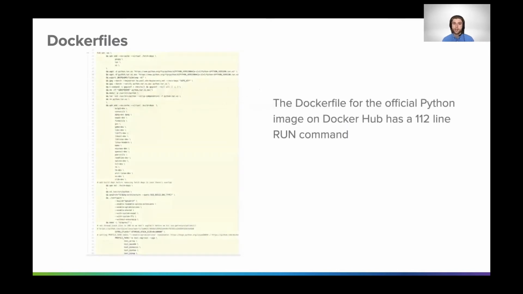But let's look at another example here. On the left, we have a snippet from the official Python image from Docker Hub. And here we have the first 60-ish lines of a 112-line run command. If you squint kind of hard, you can see that we're installing some OS packages. That's part of what we're doing here. And this addition and complexity is a result of having these atomic tools. If I want to build something up that has complicated behavior, what I'm going to need to do is use these tools extensively. And that's what we see here.